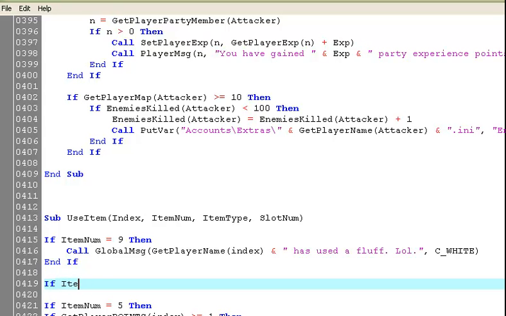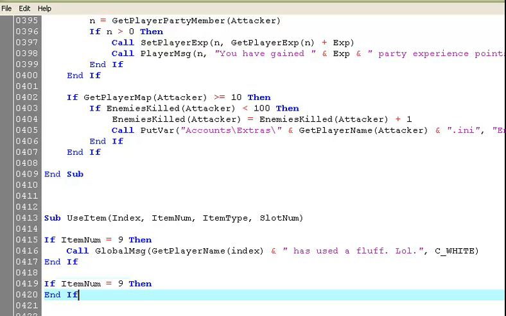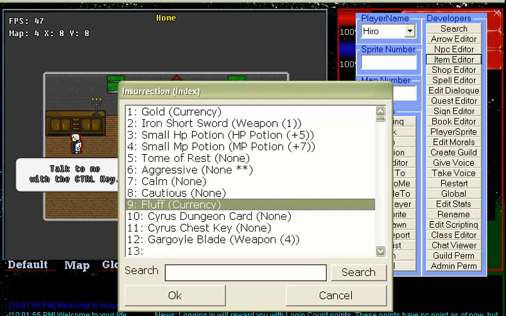So we're gonna do if item number equals 9. You can know which item number it is. The thing is, when you have an if statement, you always need a then. And if you have an if statement, you always also need an end if. What I like to do is, as soon as I type an if then statement, simply put end if underneath it, and then I can fill in the middle. Anyway, so if the item number I am using is number 9, you can find out what number it is by looking in this item editor. And my number 9 is a fluff.